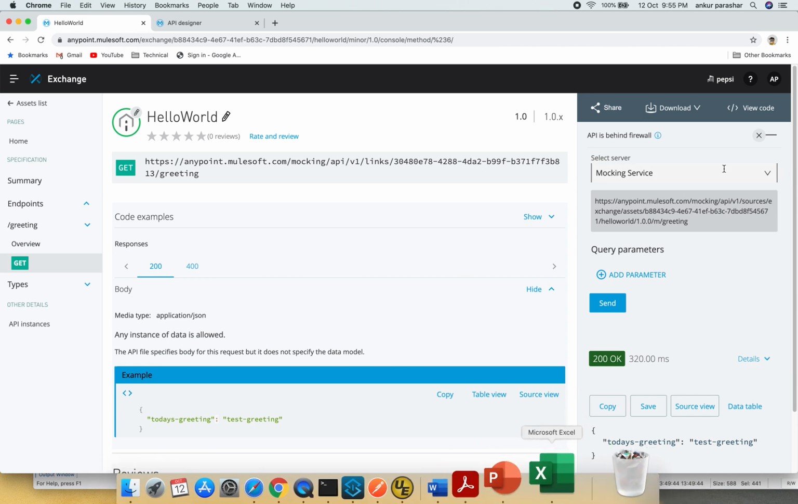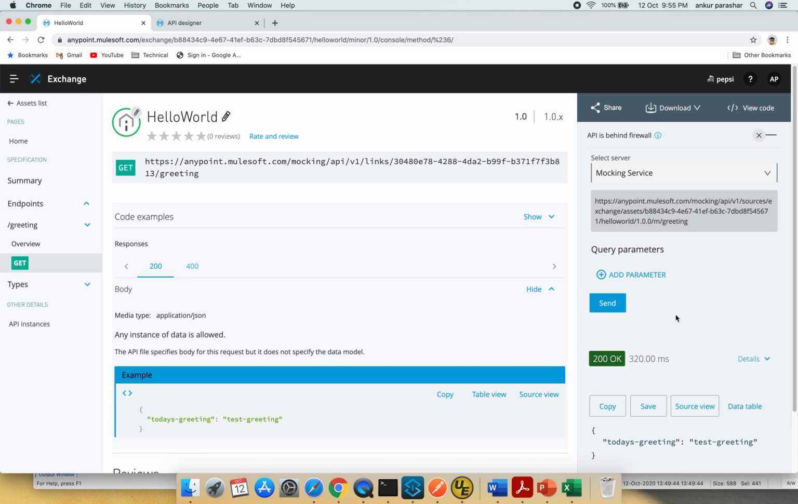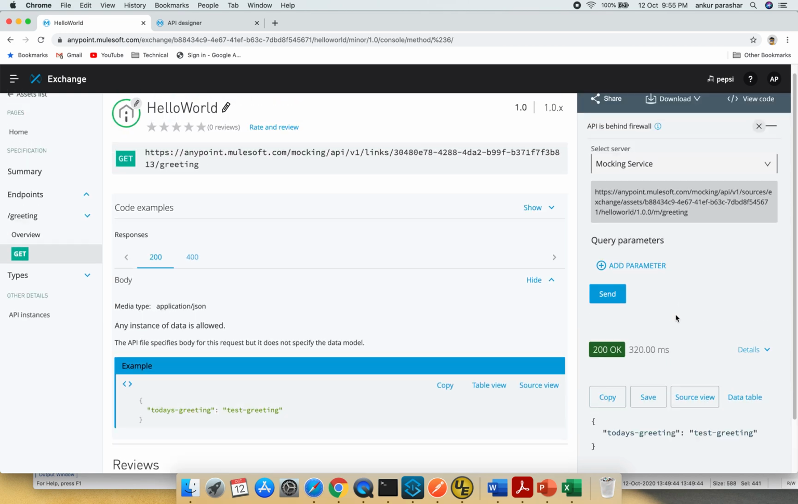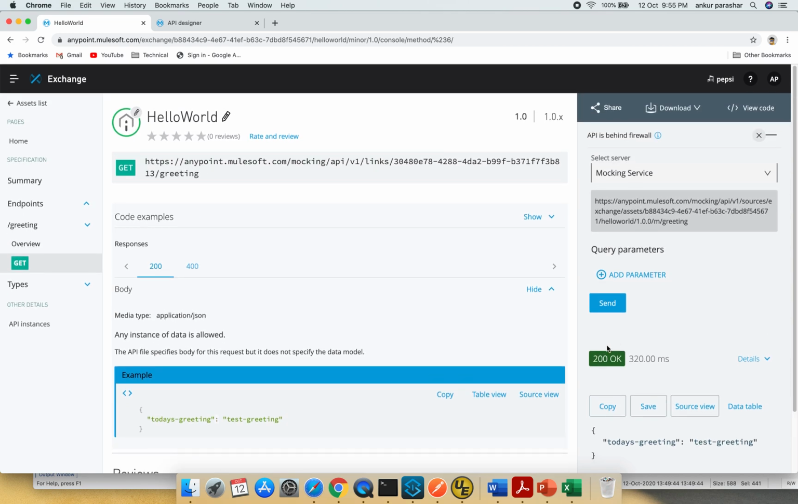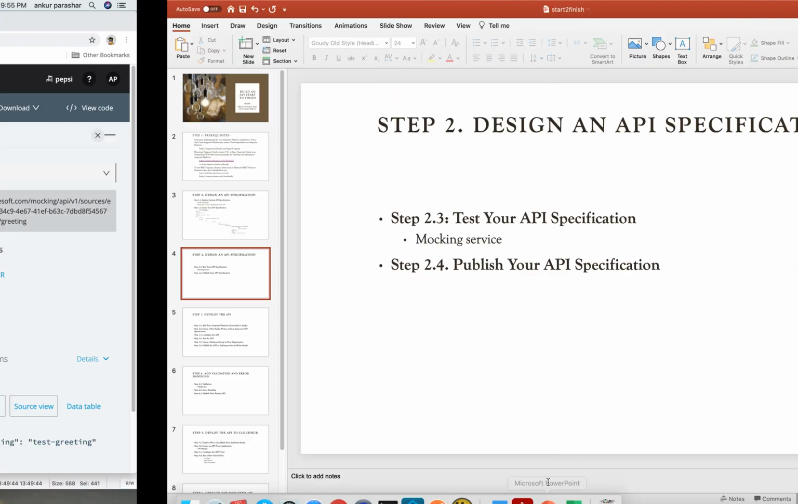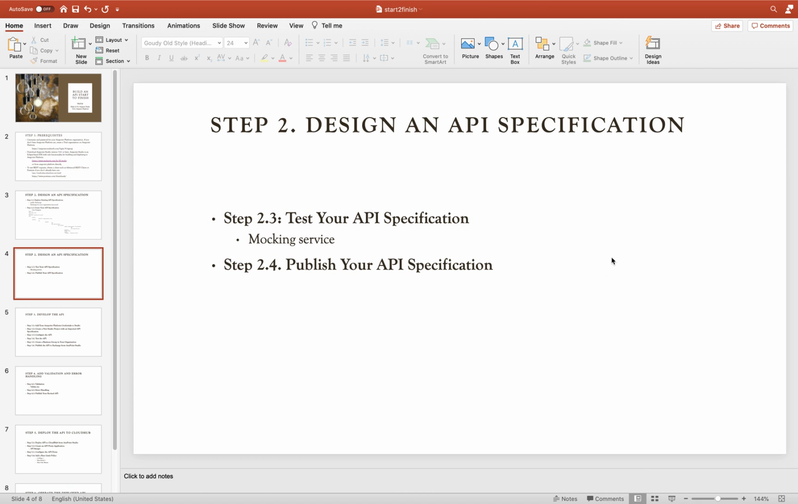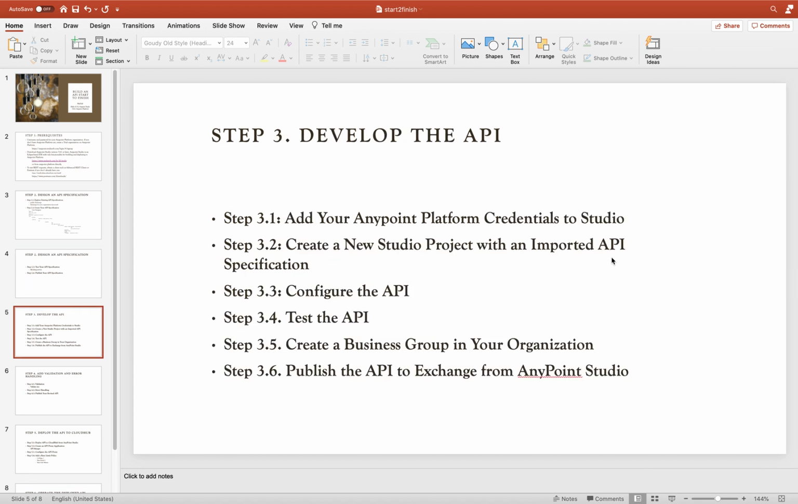Okay, if you want to drill more into it, you can look at the Exchange documentation. But this particular video is very specific. We will be touching only the specific points with an agenda to build an end-to-end API specification using most of the features. So the next thing is to develop the API.